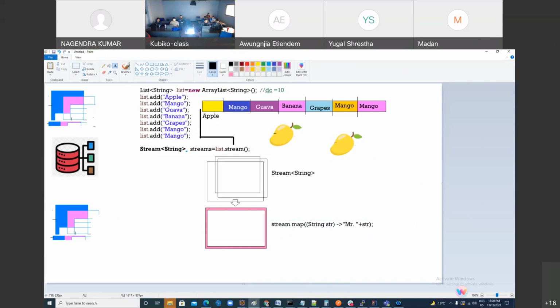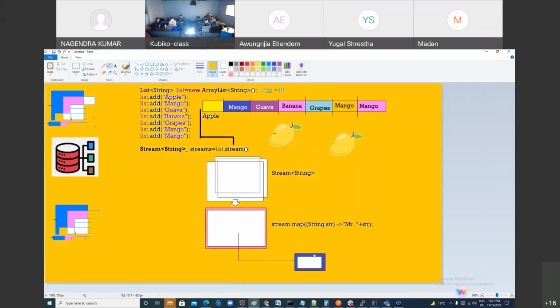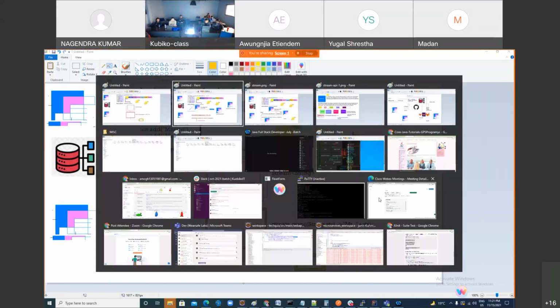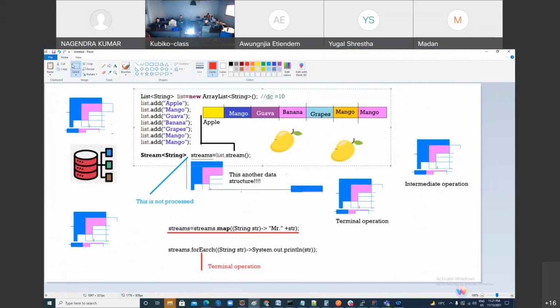So basically what I'm going to apply here is a terminal operation, and that is forEach. forEach is one of the terminal operations. You got the point or not? So let's do that. Basically, you need to understand the way it is being processed. I want this thing to be in your mind. Ask questions if you have any confusion.